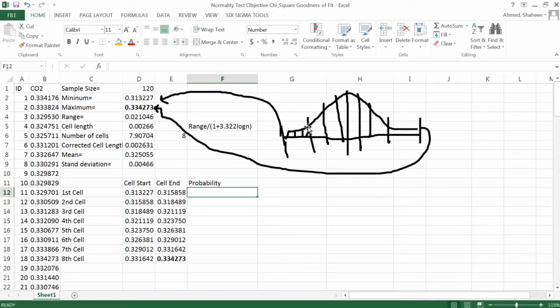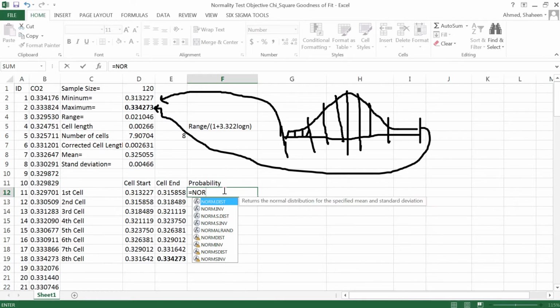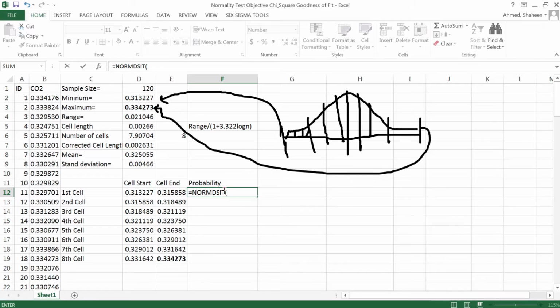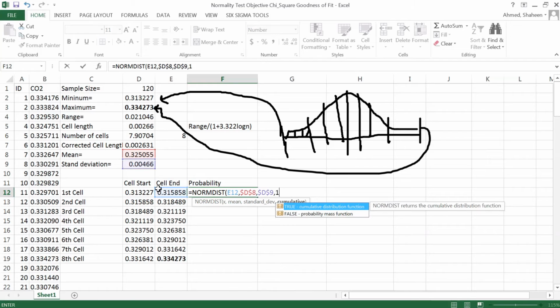Now I want to calculate the probability, the area under the curve between this line and this line. So let's go equals, there is a function in Excel called normdist. That's a regular normal distribution function, normdist, then x value, comma, mean value. I want to calculate probability for all of these cells, so this mean and standard deviation will be used again and again. So I want to freeze that, comma, standard deviation, freeze that, comma, and I want cumulative probability.